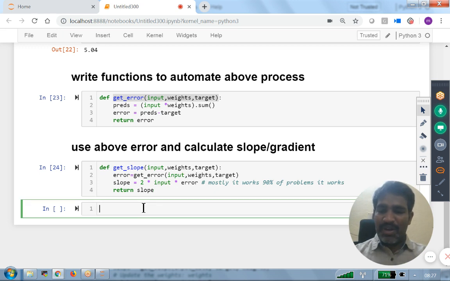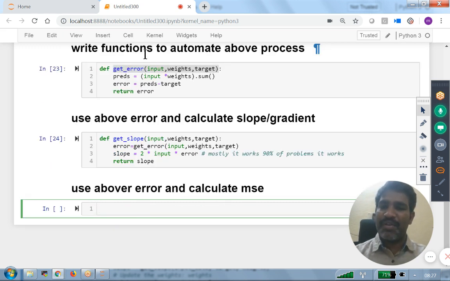Now let us move on to the next one. Use the above error and calculate MSE, mean square error. Based on the error we have, I want to calculate the mean square error. So define a function get MSE value. Again, this also needs the same three parameters: first input, second weights, third target.